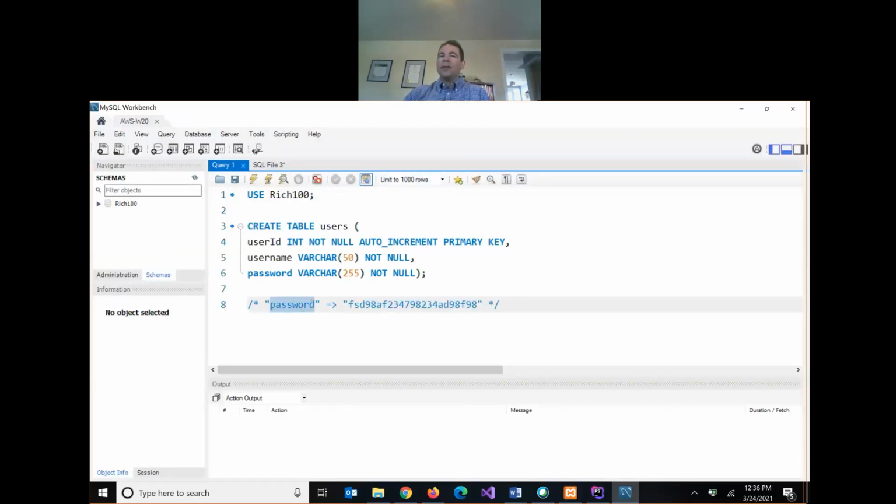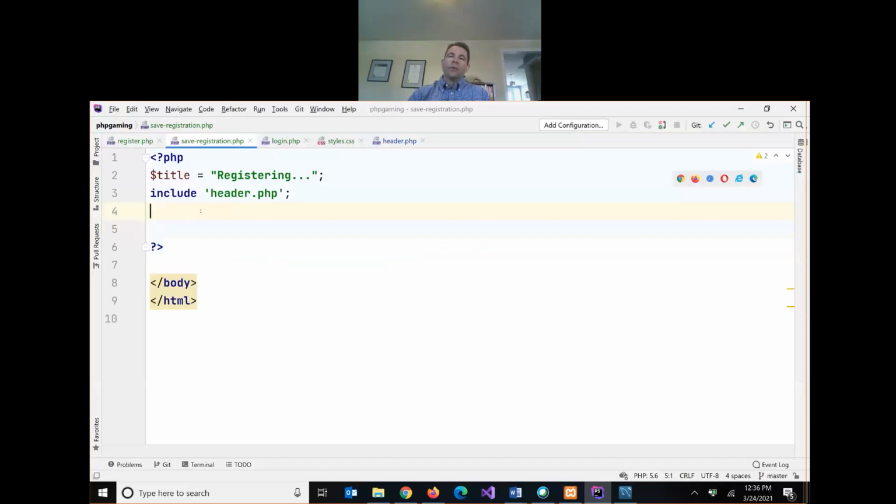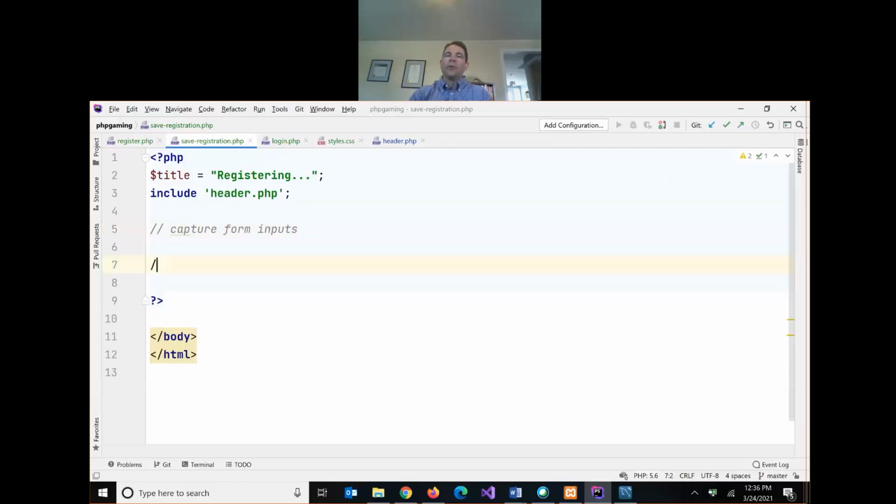Rather than just saving the plain password, we're going to hash it. So that's going to be the one thing that we'll have to do that we haven't done before. So we'll capture form inputs. We'll validate them. So we'll want to make sure the username was entered, the password was entered, and that the two password values match.